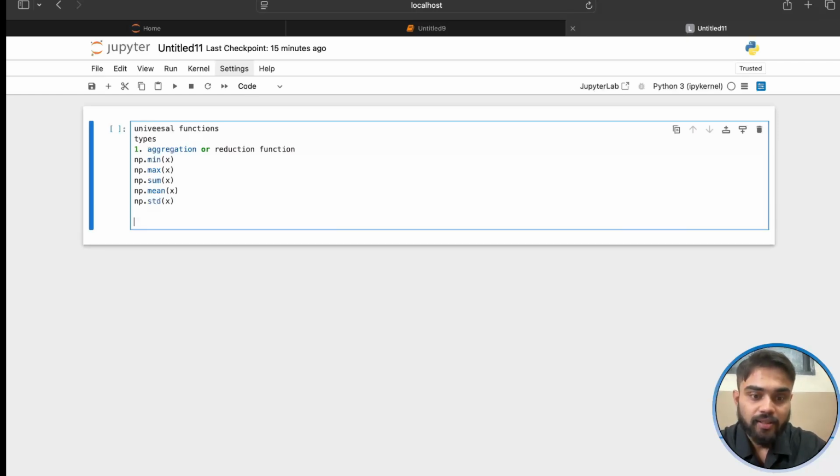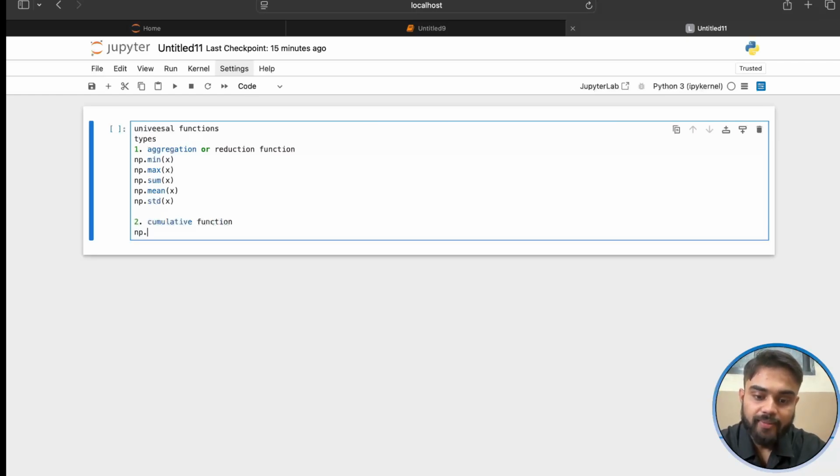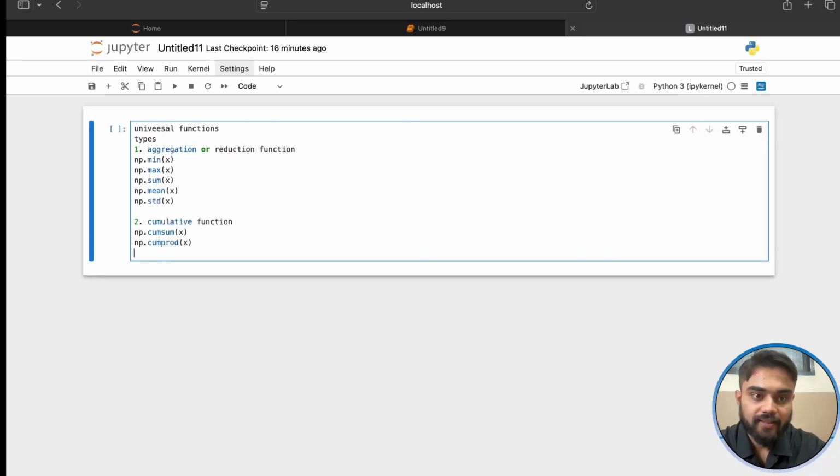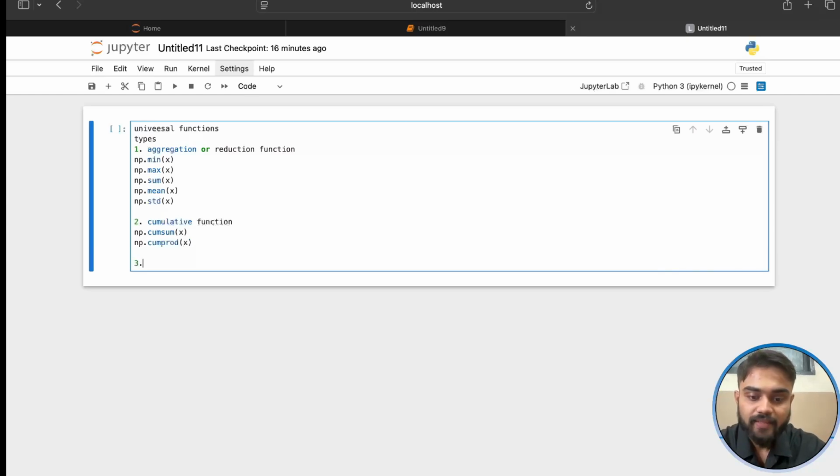Second one is the cumulative function. Inside the cumulative function we are going to discuss np.cumsum. You heard the name of cumsum, right? And np.cumprod, the cumulative product. We are going to find out the cumulative product also. And thirdly we are going to discuss the mathematical function. After that the trigonometric function, and I'm going to write the code for all these functions.